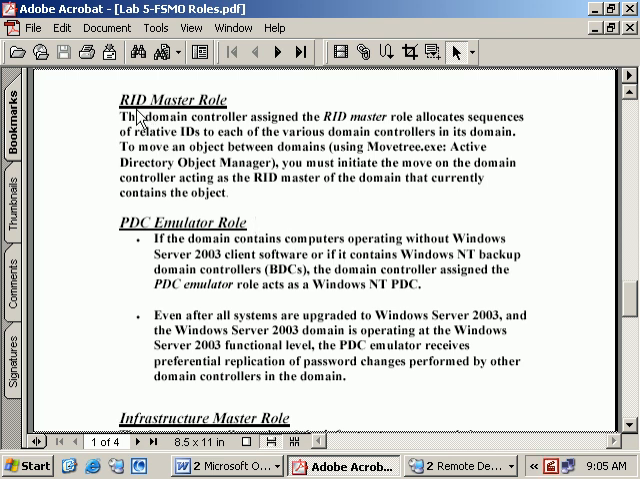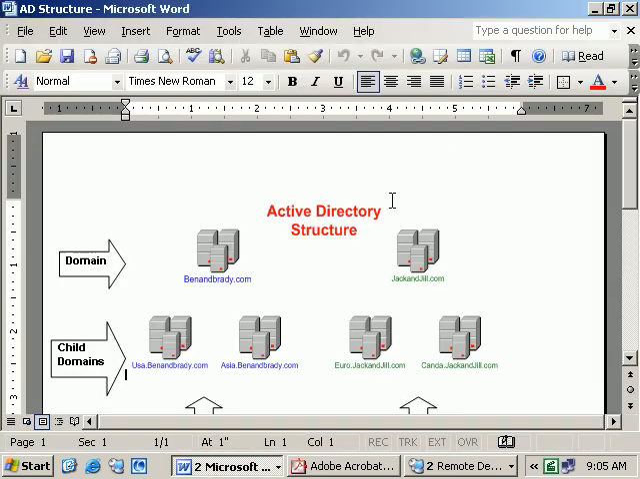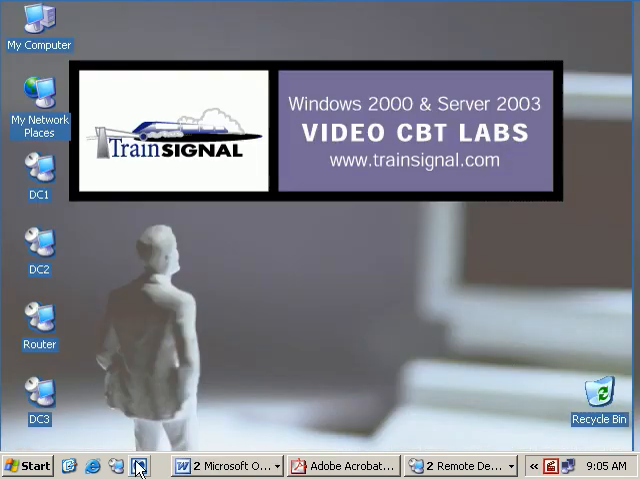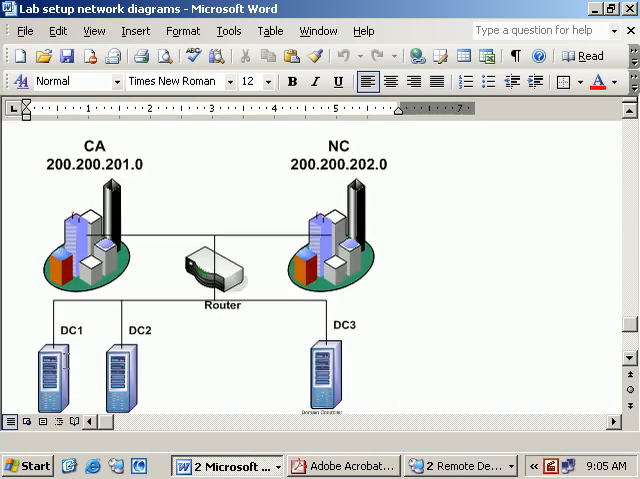There is something known as a RID or the relative ID. The domain controller that has that RID role assigns a group of 10 to 15 IDs to each domain controller at one time. So in other words, going back to our diagram over here, the RID master, which is DC1, will assign 10 to 15 IDs to DC2 and 10 to 15 IDs to DC3.